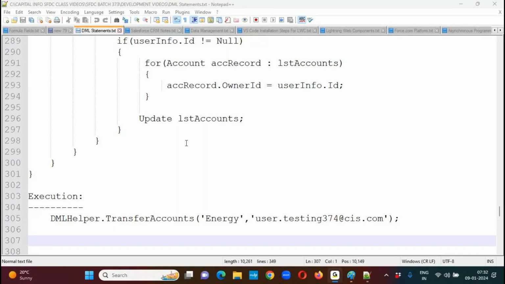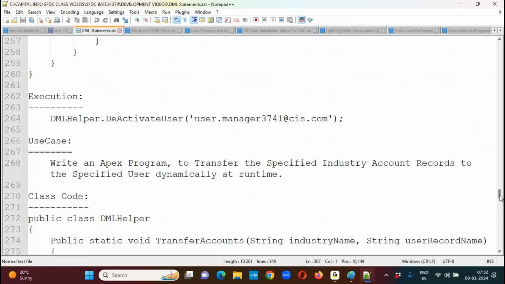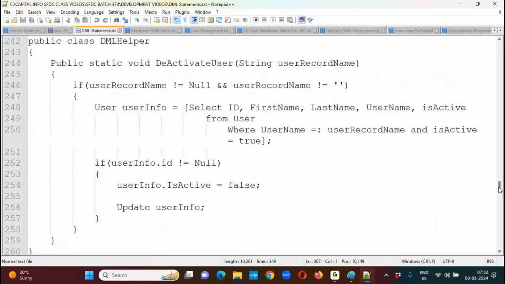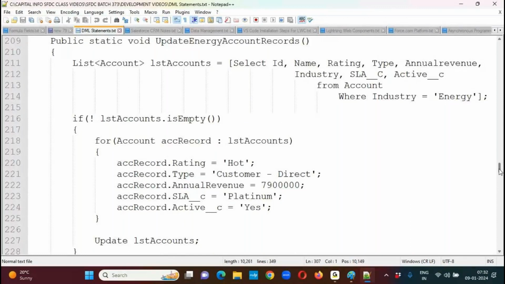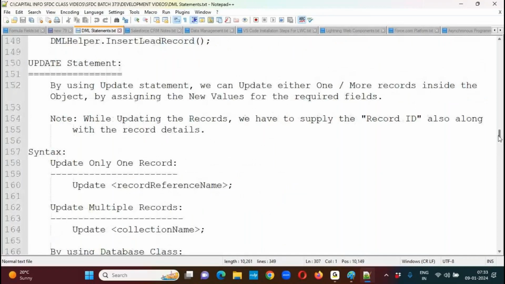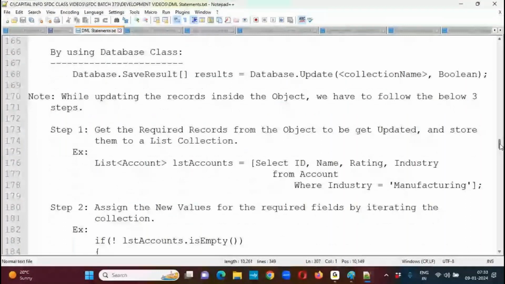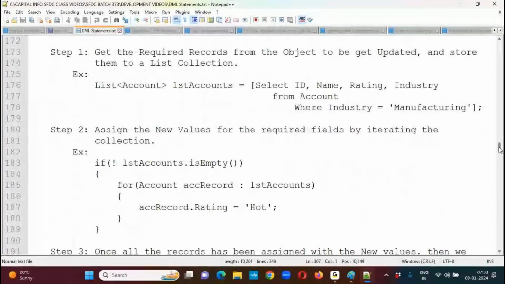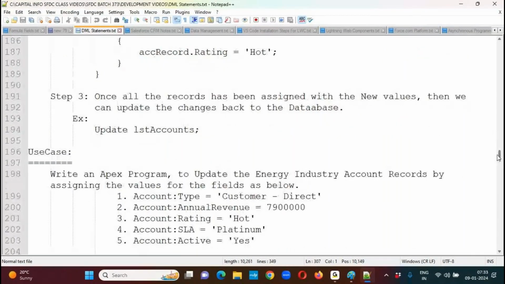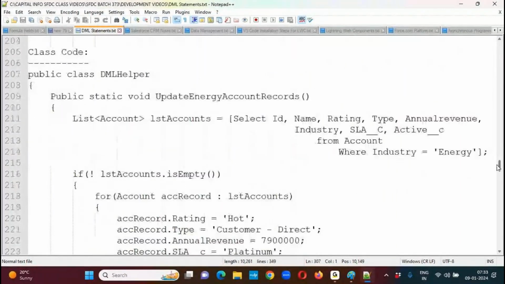So in the previous session, we have discussed the update statement, and how we can update the records inside a Salesforce object. And upon updating the records, what are the various steps that we used to follow, we have discussed in the previous session. And we have discussed a few practical use cases also in order to update the records inside our object.